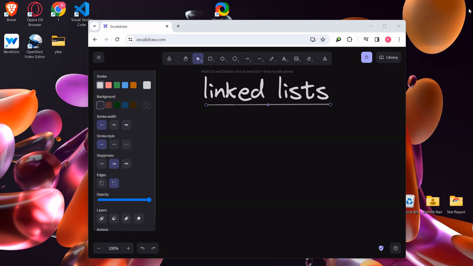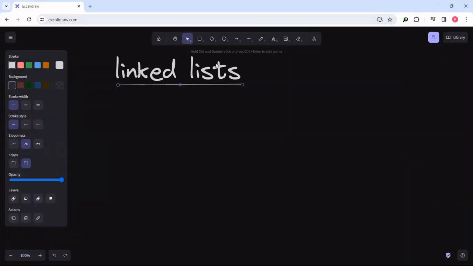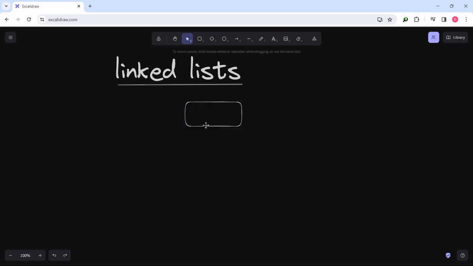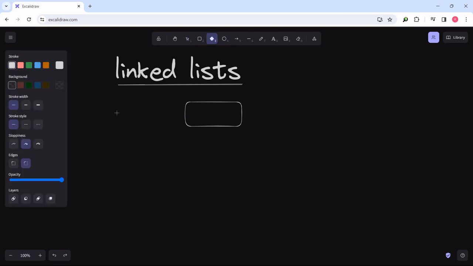I hope you enjoyed our last discussion on the fundamentals of linked lists. And with that, I hope you have a basic understanding of what a linked list is. We know that a linked list is made up of nodes. They are basically connected nodes together, and it has a head.